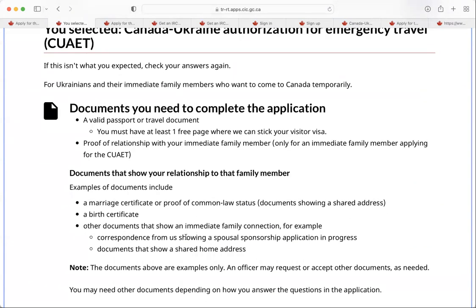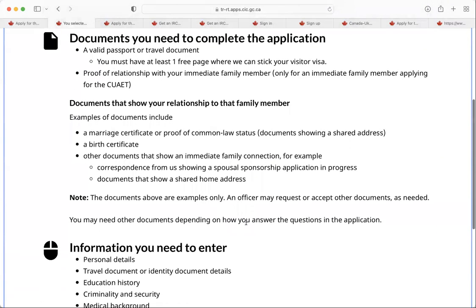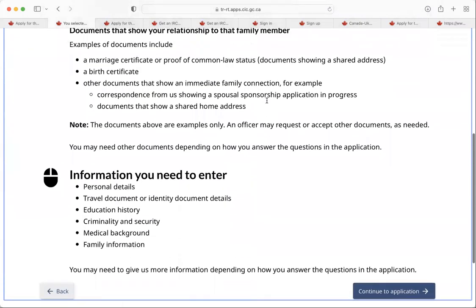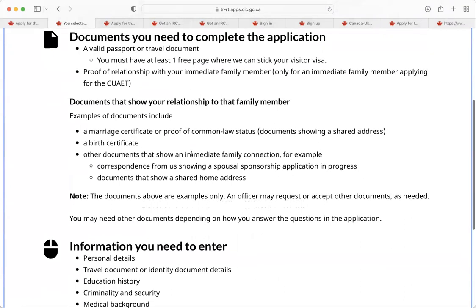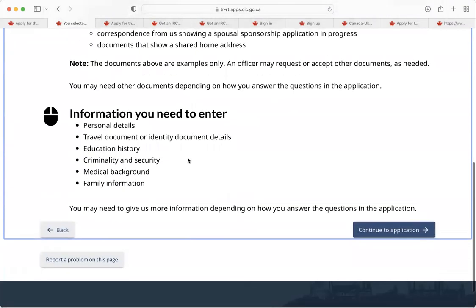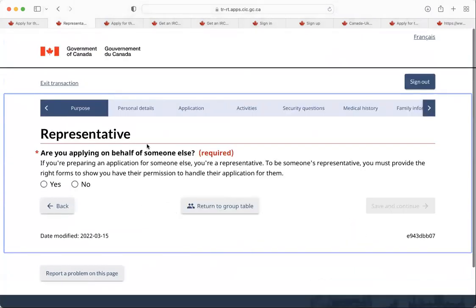Here it has a list of documents that you need to include in your application. We already talked about some supporting documents in previous sessions, so I'm not going to discuss it in detail. But I encourage you to read these instructions before continuing. So we'll continue to the application.